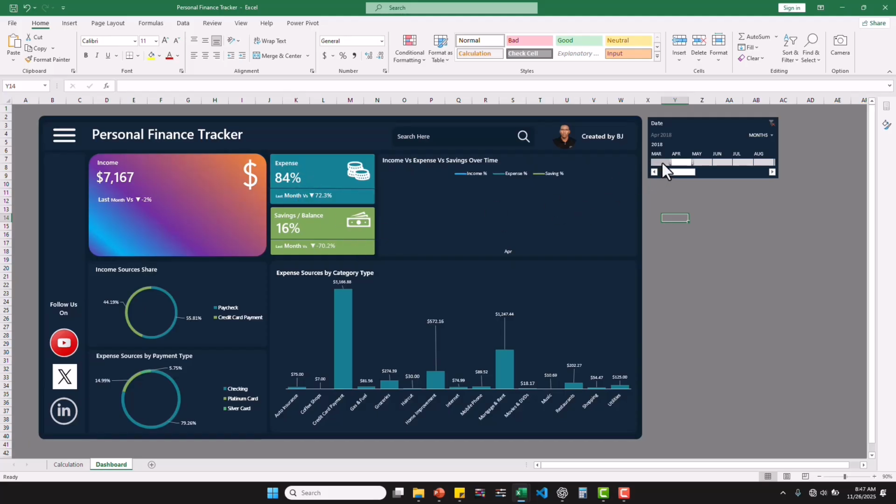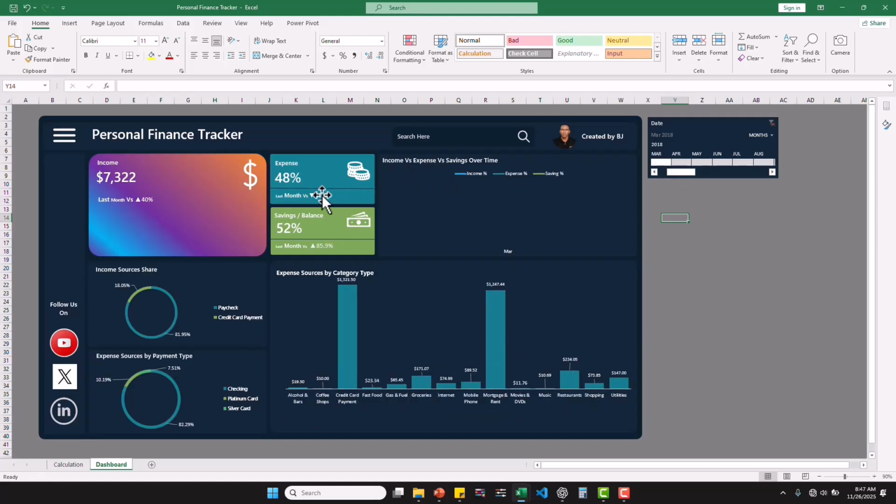Let's check March. Compared to the previous month, our expense went down. That means we didn't spend much. That's why it goes down, so that's why it's not a negative number. And our savings increased by 85%. Then we have the income source share, so where our income is coming from.